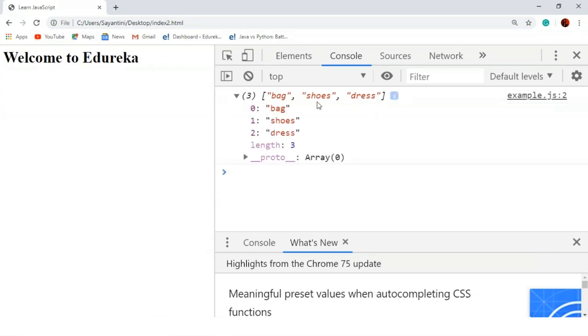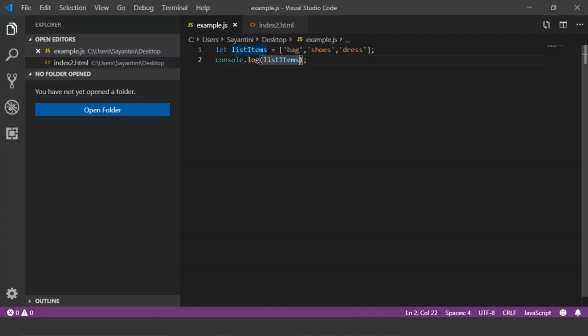So you can see the output here, and also you can see that it will give you the index number for each of these items present inside your array. Now in arrays, the index number always starts from 0 and not from 1. So you can see that the index value for bag is 0, for shoes it is 1, and for dress it is 2. It also provides you the entire length of your array, that is 3, because you have 3 items here.